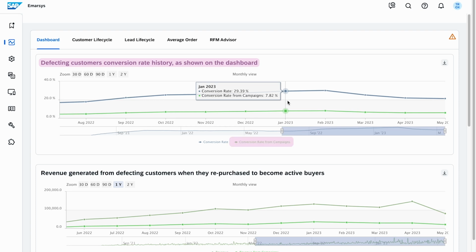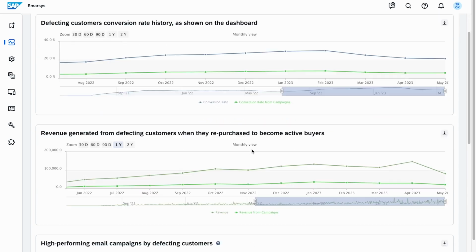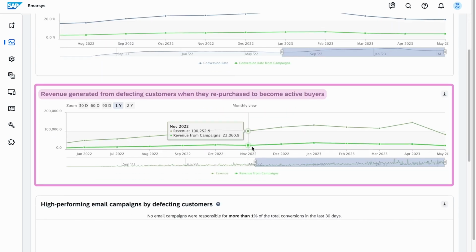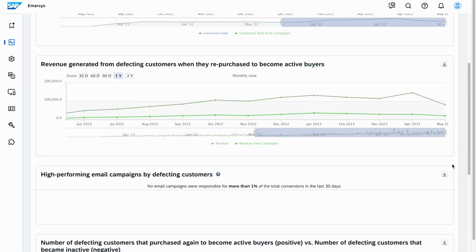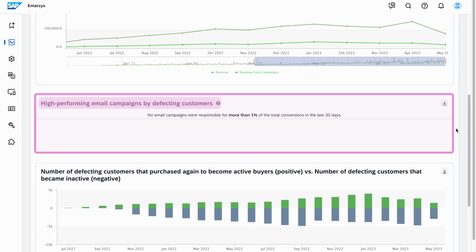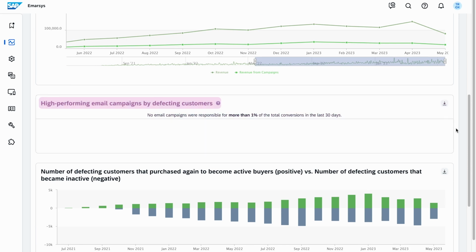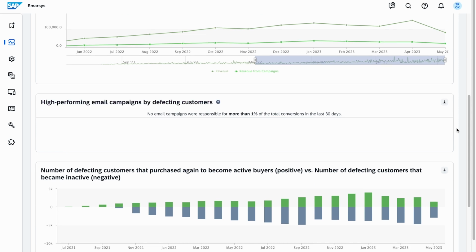As you can see here, there isn't much win-back activity driven by campaigns at the moment. At the same time, you can see the revenue from each group and how much is attributed to campaigns. Here we also show you the top performing campaigns for each group, and we see that there is no campaign that is particularly effective at converting defecting buyers. But at least now it's something we know about and can work on.